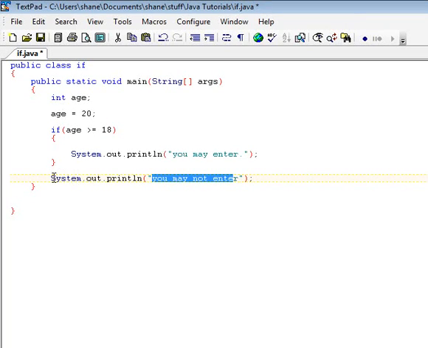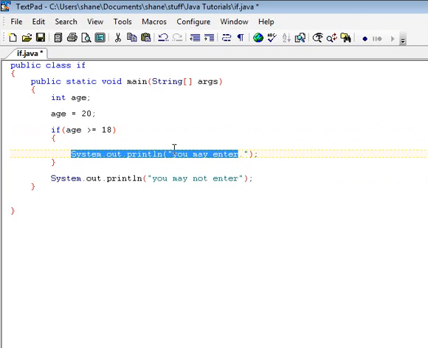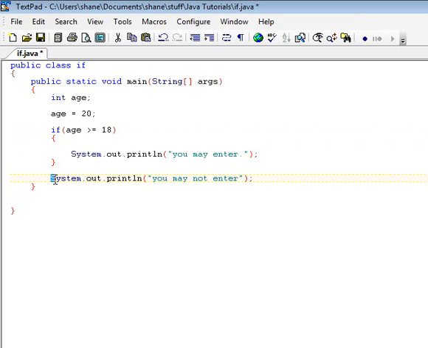But if we just had it like this, then if the age was less than 18, this will be skipped, and then it will print out you may not enter. That's fine. But if the age was greater than 18, it would print out this, and then it would also go down in sequence and print out this. We don't want that.